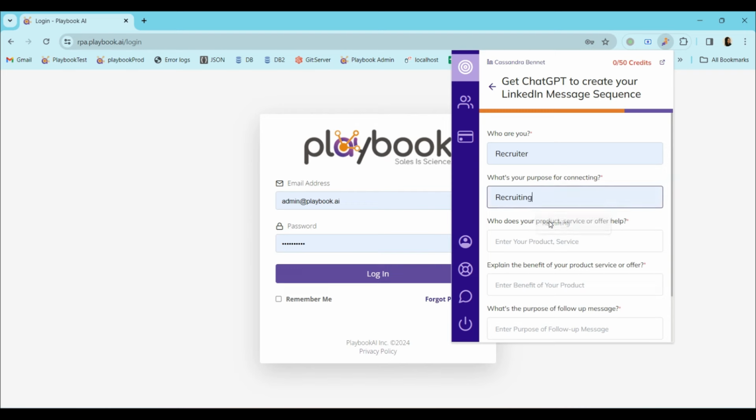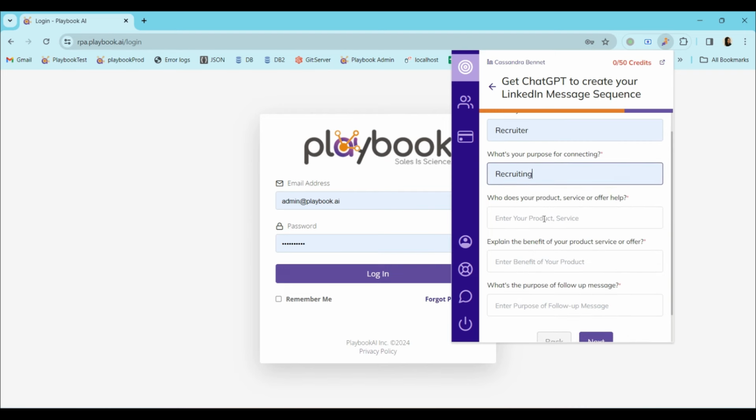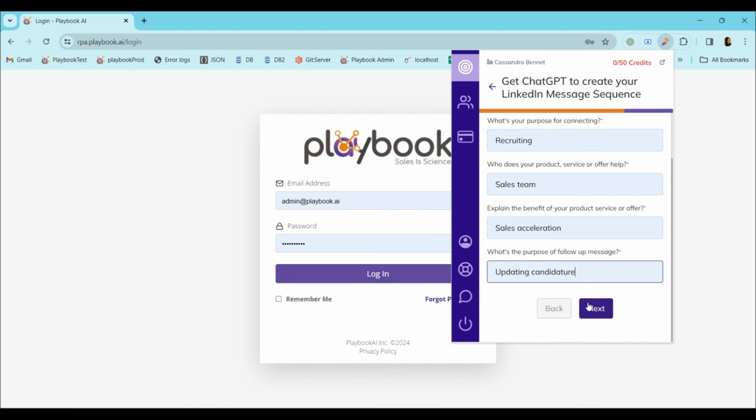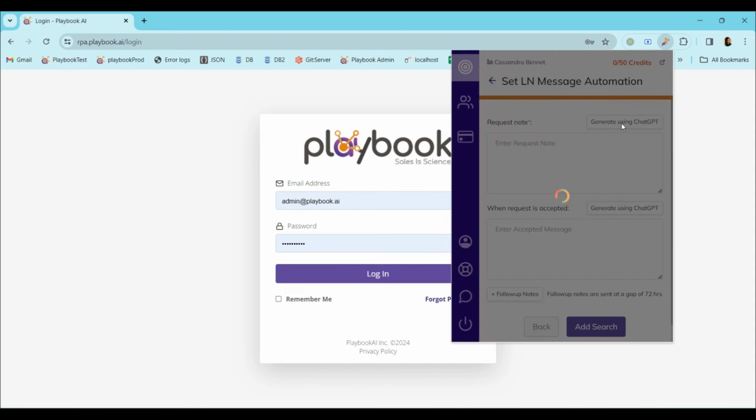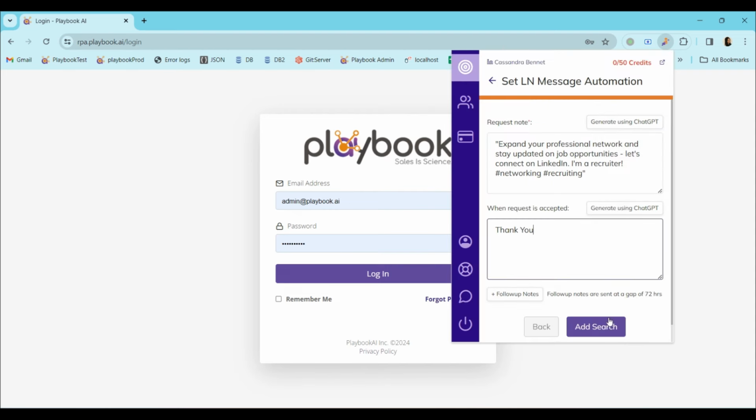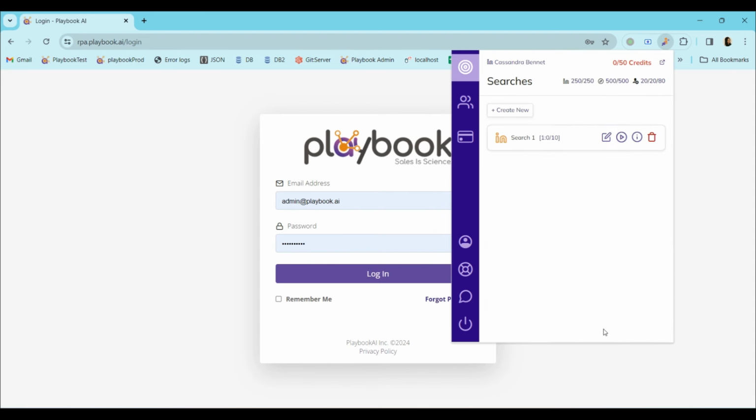Then you can enter a few details so that AI can generate your LinkedIn request message. And click on Next. Now either here you can add your own message or you can use the AI generated message by clicking here. Now you can click on Add Search. Now your search has been added. To run this, you have to click on the play button here.